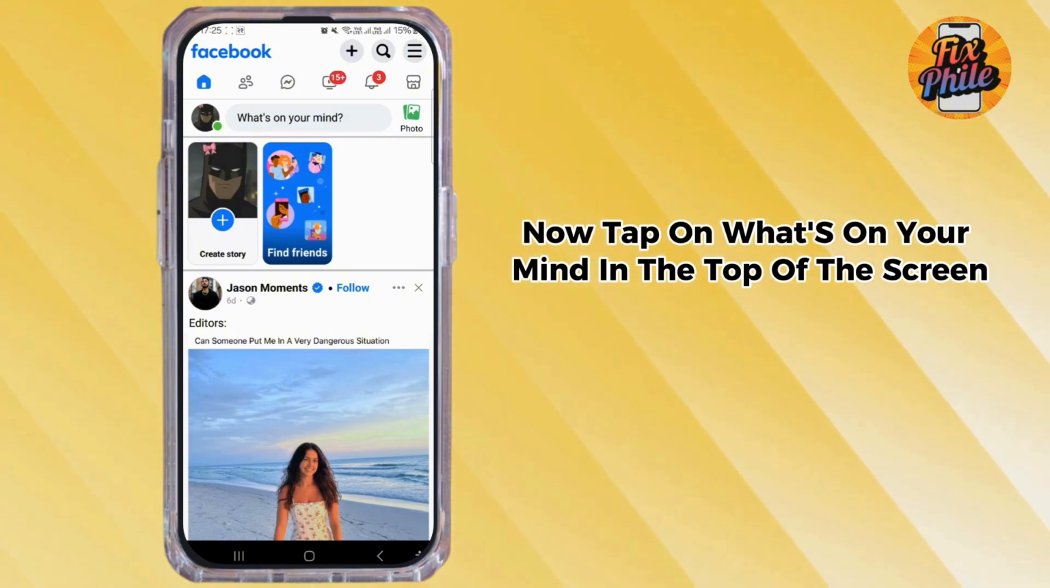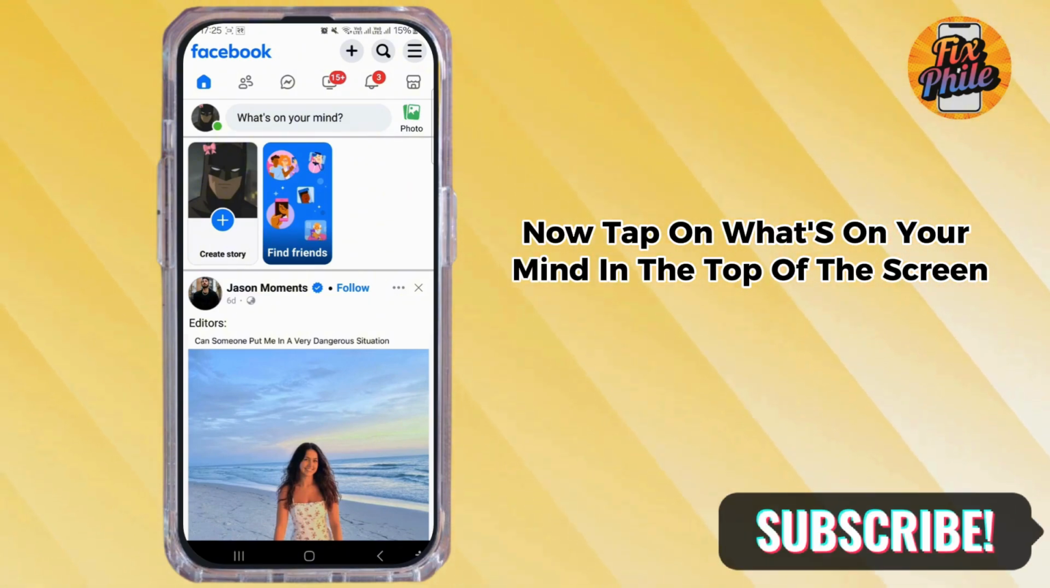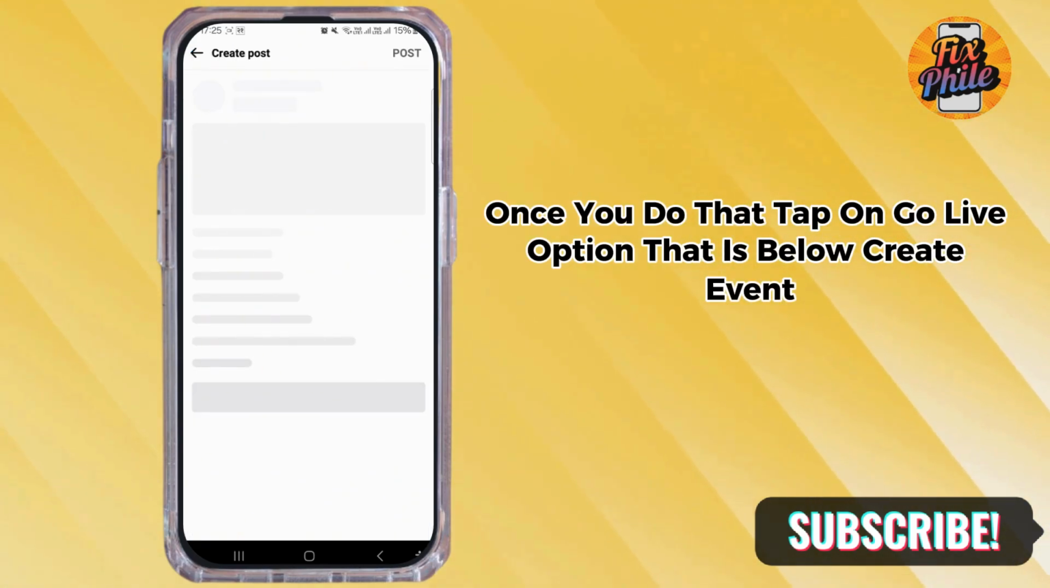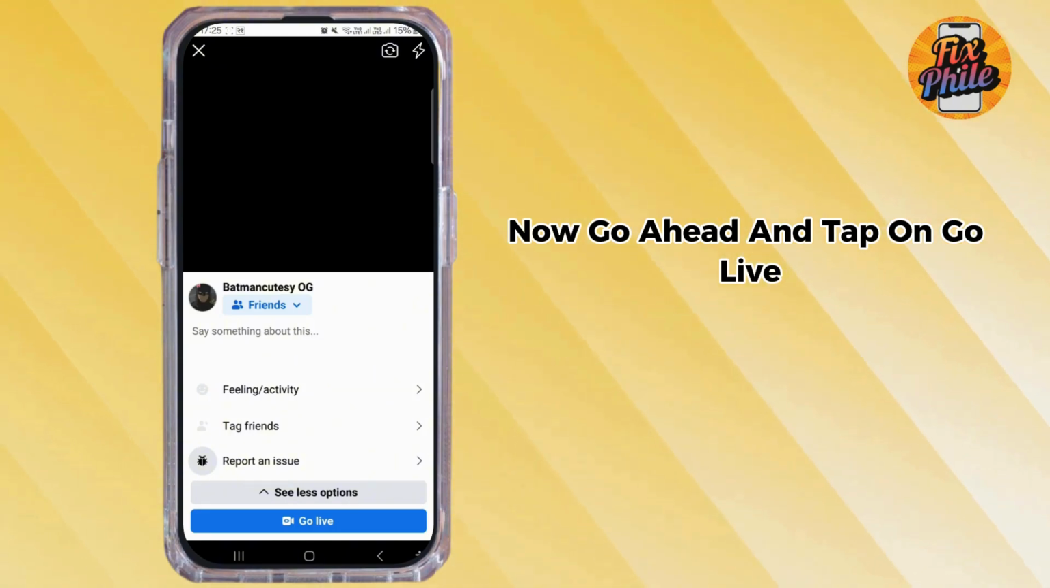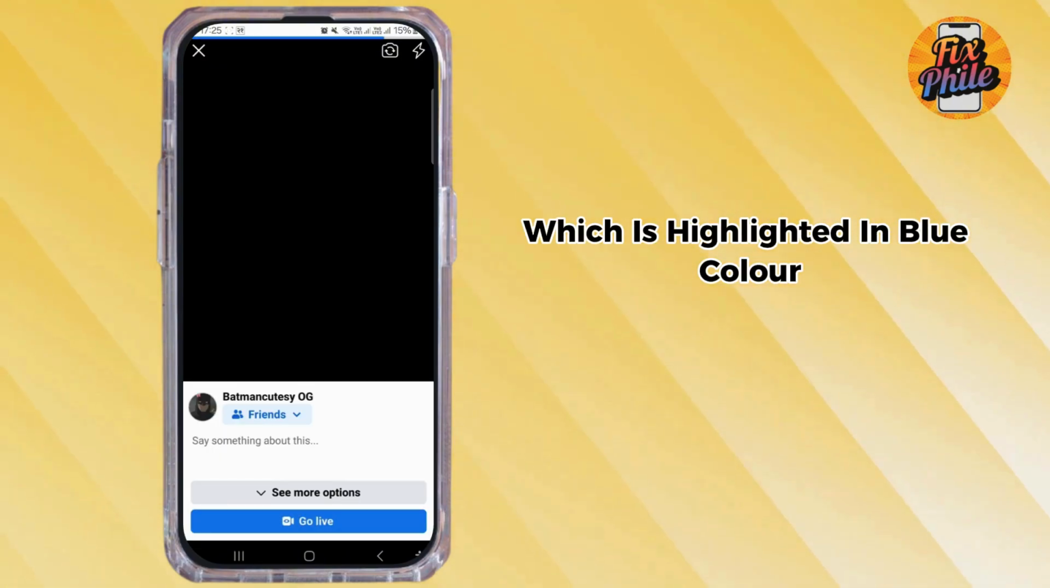Now, tap on what's on your mind at the top of the screen. Once you do that, tap on the Go Live option that is below Create Event. Now go ahead and tap on Go Live, which is highlighted in blue color.